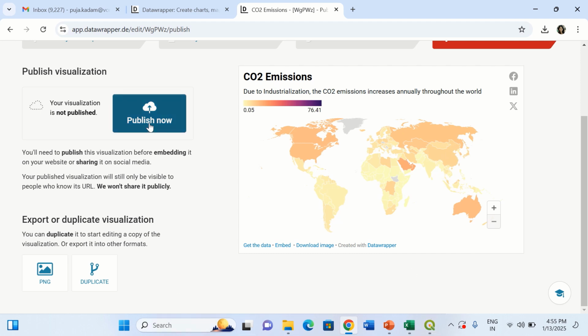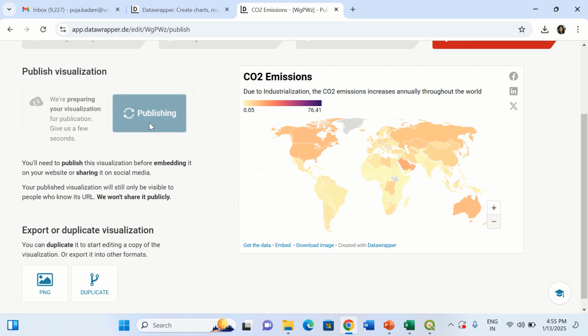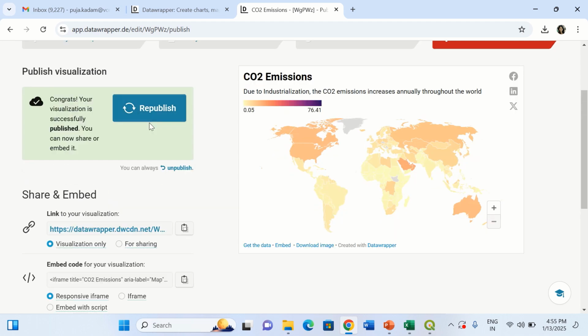So this will be on my dashboard. This project will be seen. Anyone can go through this with the link of Datawrapper and access it. So I will go to publish now. So congrats, your visualization is successfully published. You can now share or embed it. I can use the link of it and I can share it also on other websites if needed.